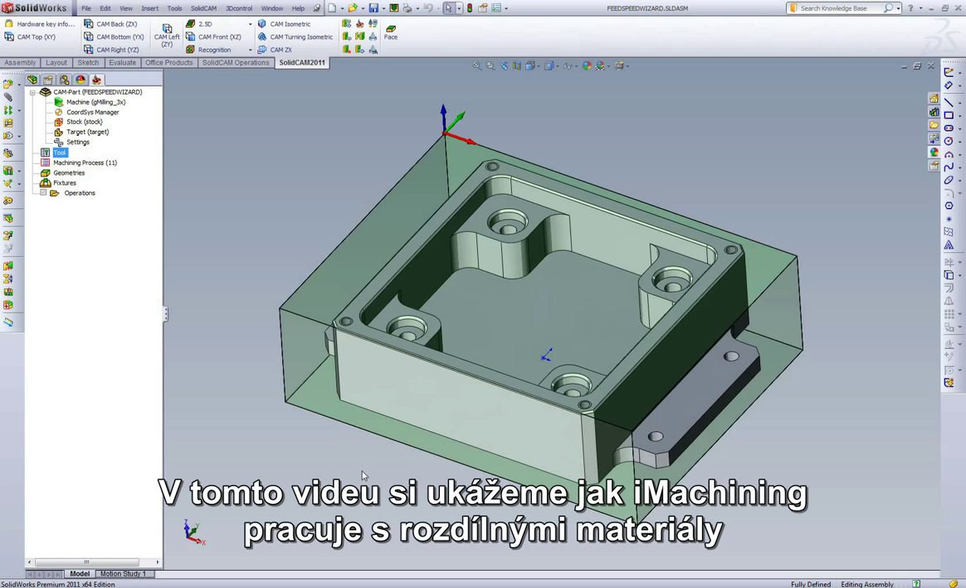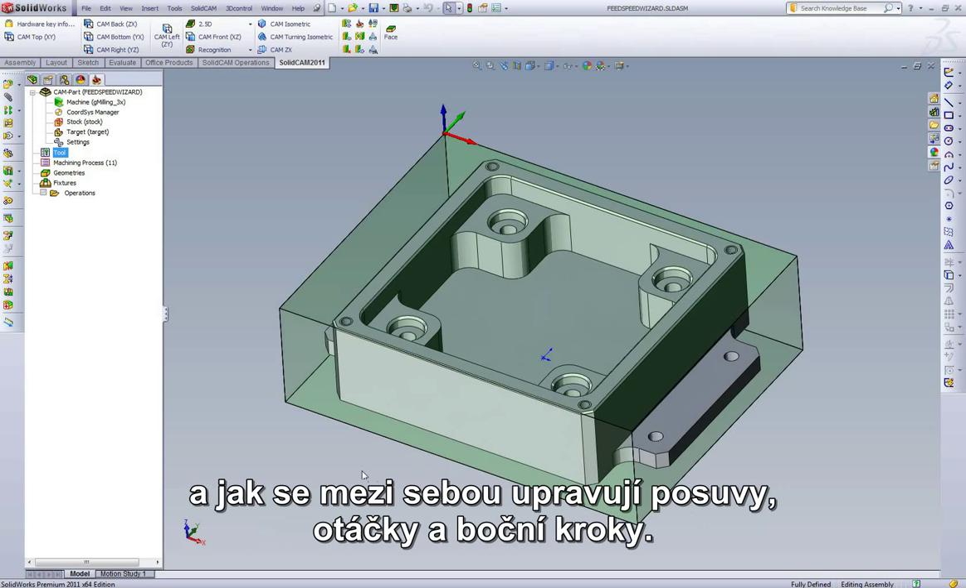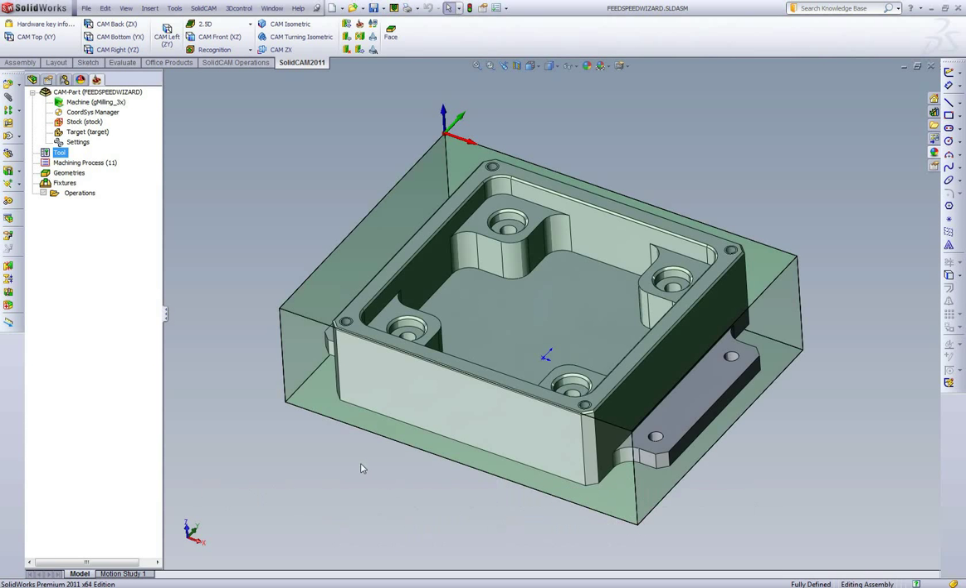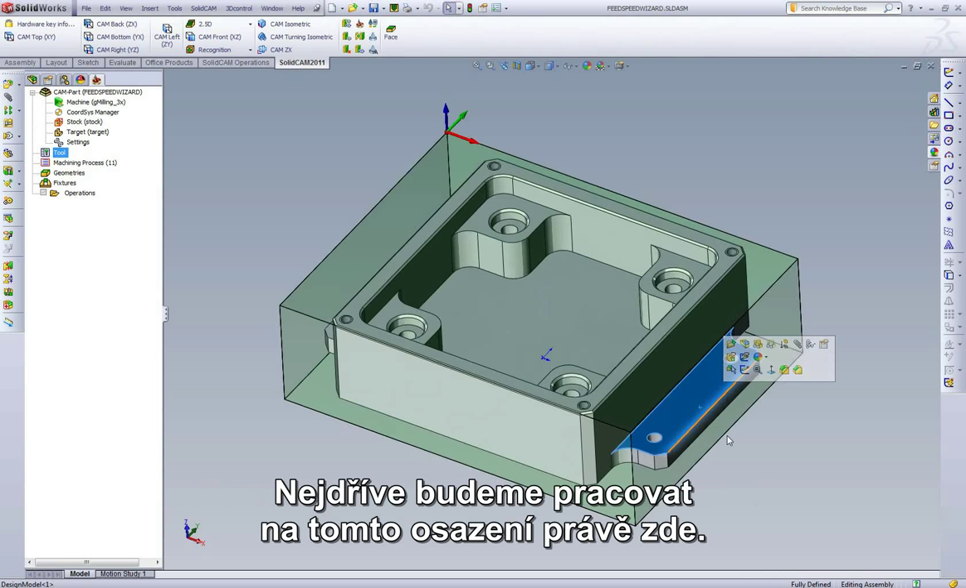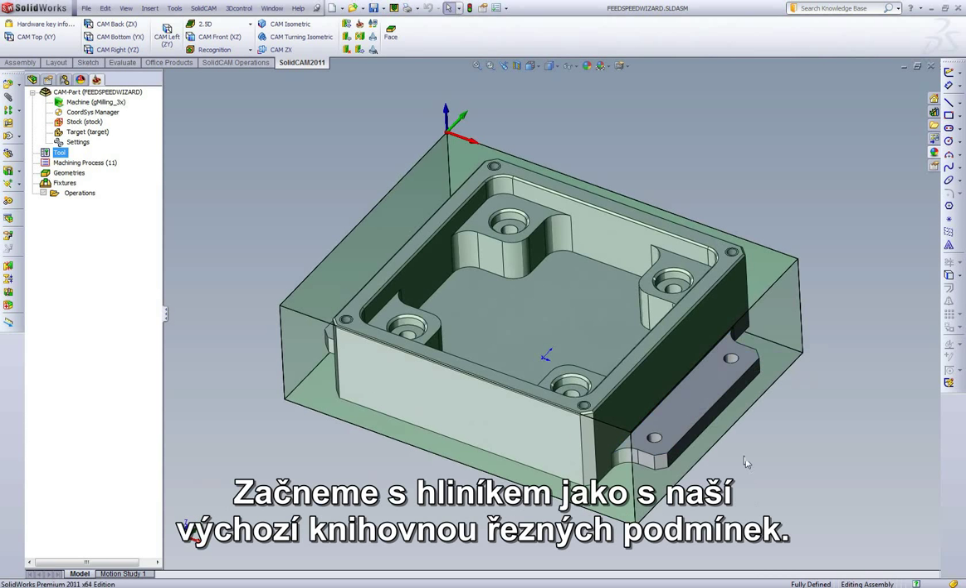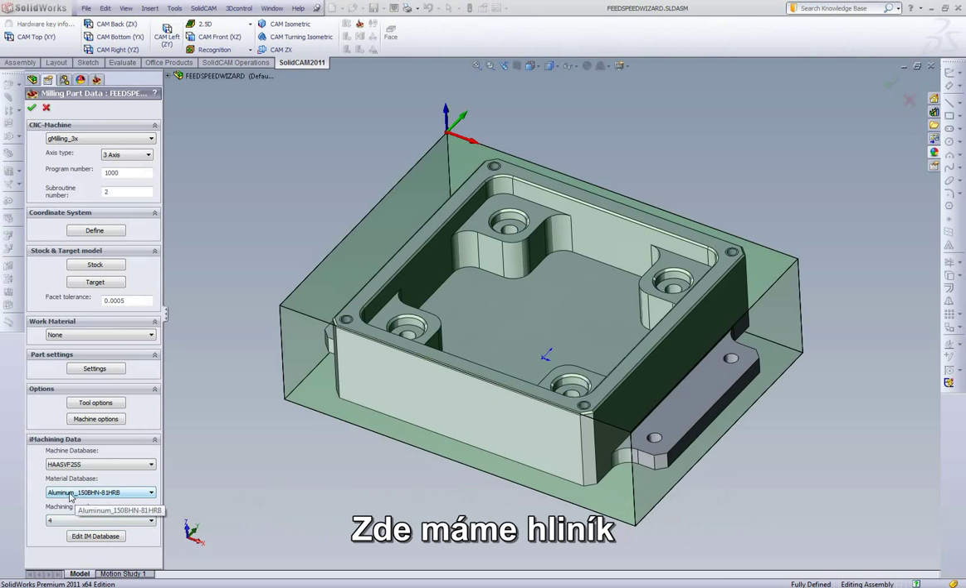In this video, we're going to show how you can take different materials in iMachining and show how the feeds and speeds and stepovers are adjusted between them. So the first thing we're going to do is work on this ledge right here. We're going to start with aluminum as our default feed and speed library. So here we have aluminum.